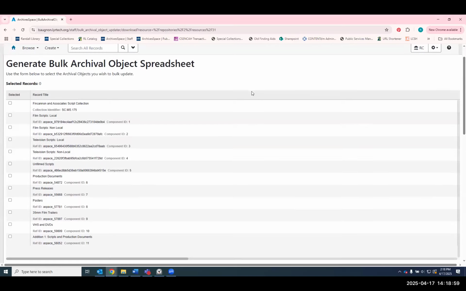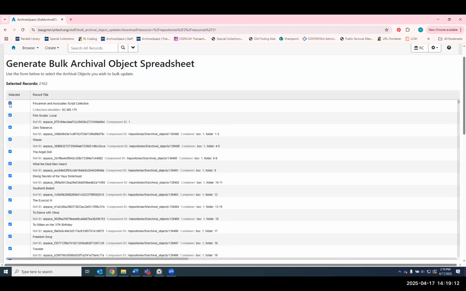So this will take you to a selection page. As you can see, the hierarchy of our resource record is reflected here. We have the collection level and all of the series listed below. If I check these boxes to select things in the collection, it will select the entire collection. So now I have 2,100 records selected.